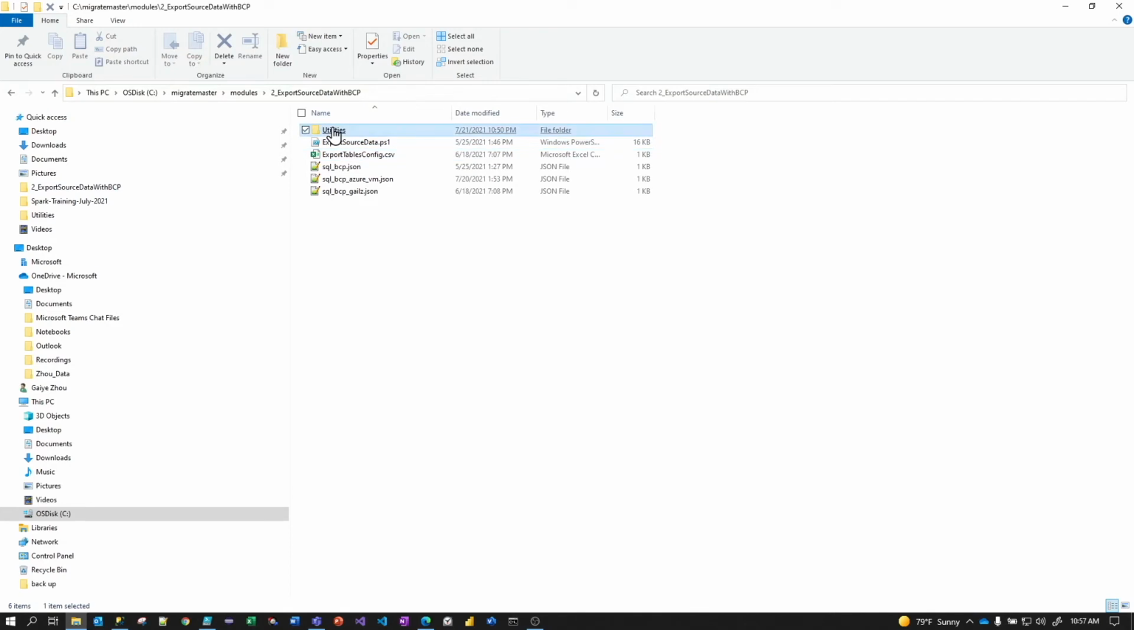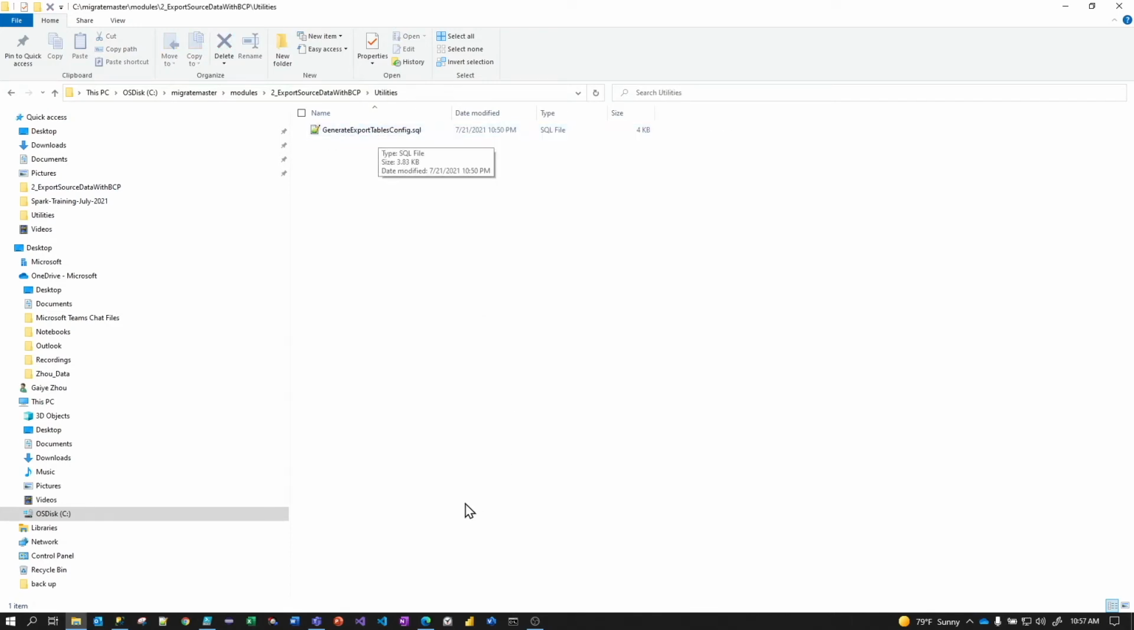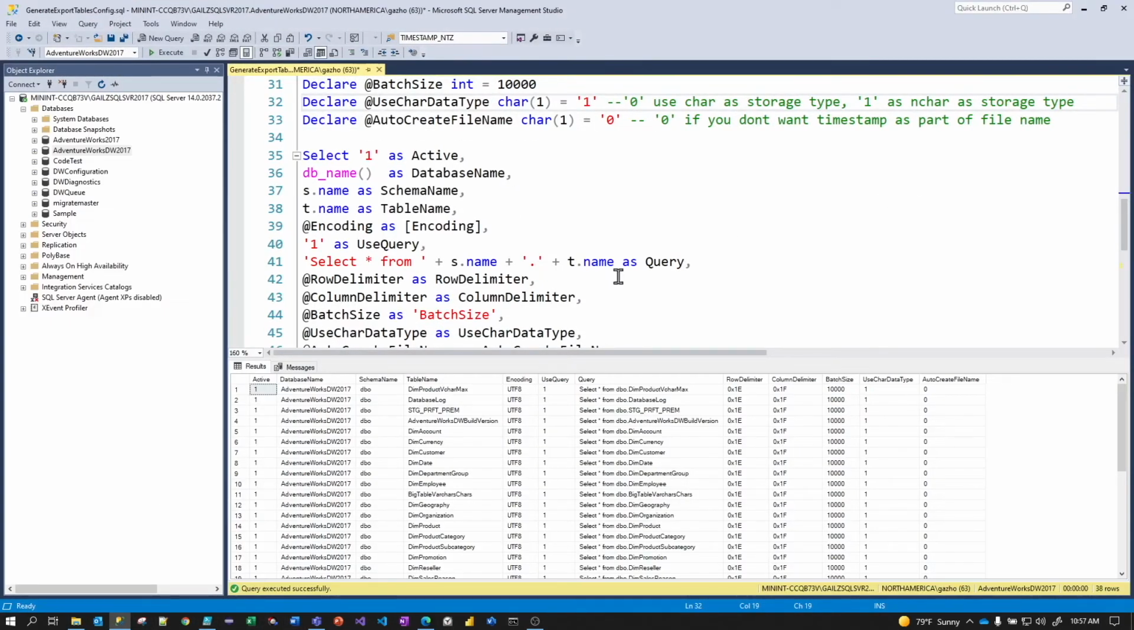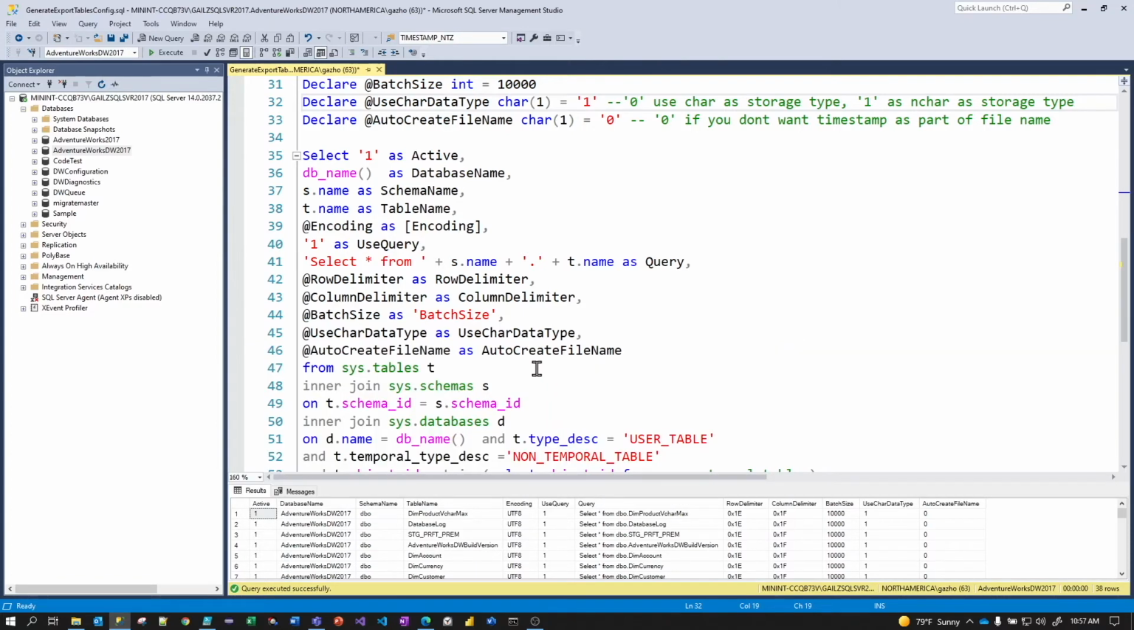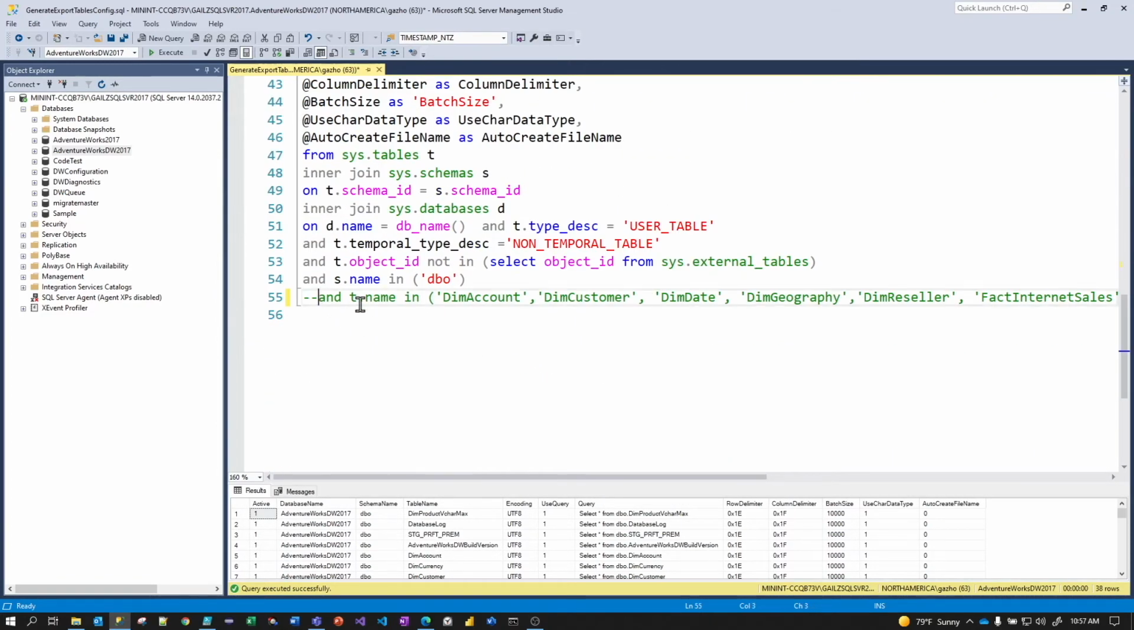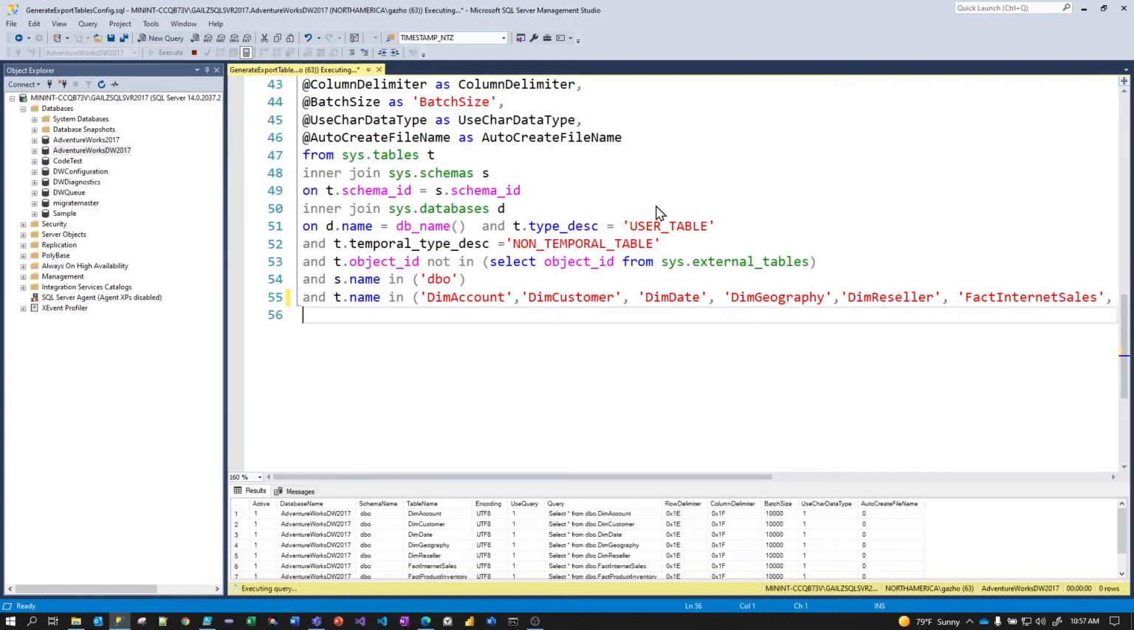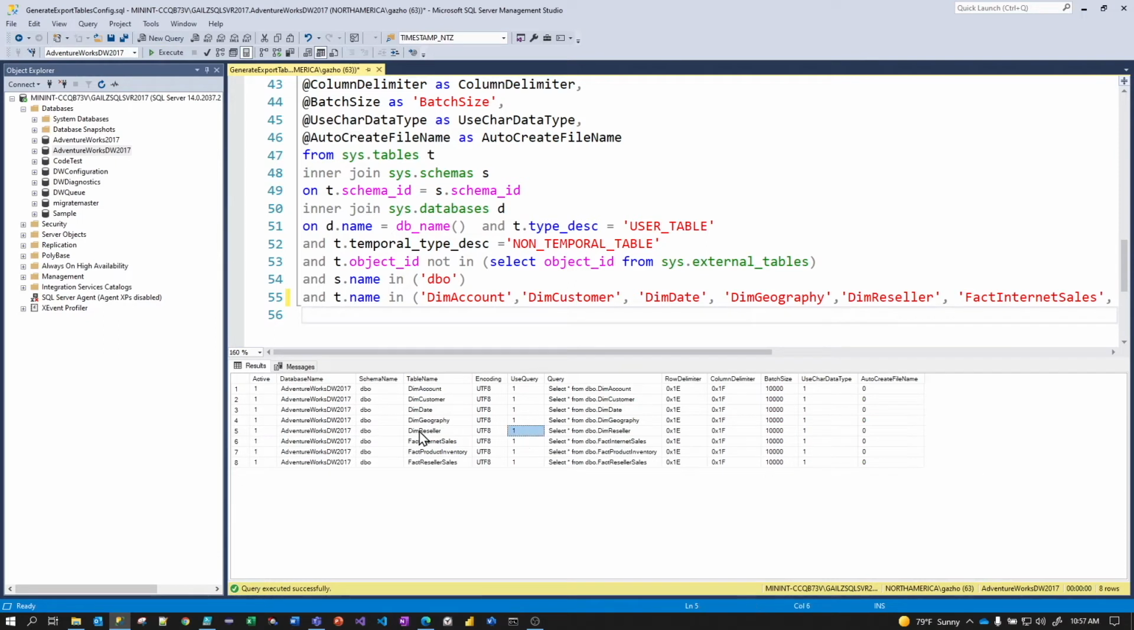Okay, so the utilities. We have a SQL script to help you generate that CSV file. I have it open here. If I uncomment this, this is the script that we published on GitHub in the utility directory. You run this and it will generate this. You just copy this with headers and put it into your CSV config file.